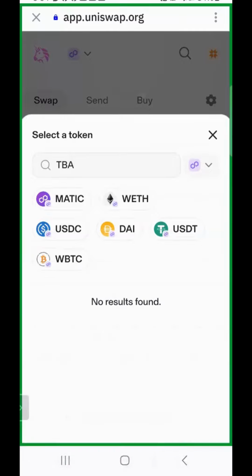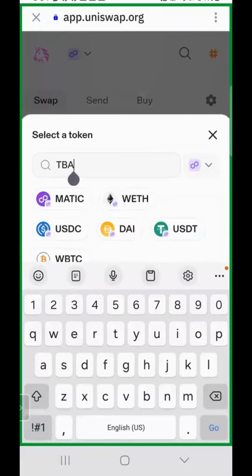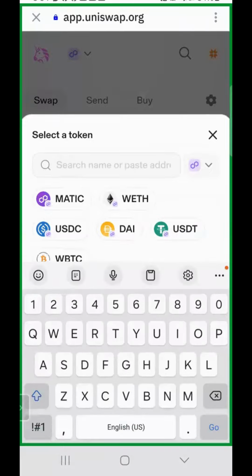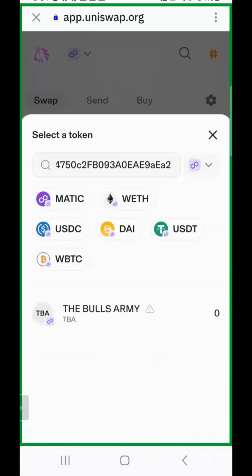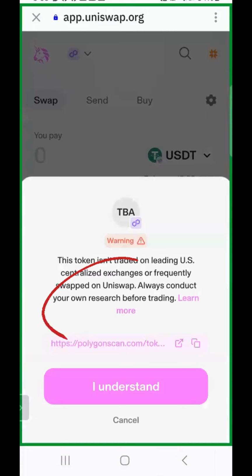Okay, so now it didn't come up. So now what she just does is get rid of that and paste in the contract address that's on your finger. Now it'll be there. Go ahead and hit the down button. Again, move your keyboard. See, it's there, the Bull's Army. So she's going to click on that. And it's going to ask you, it's a new token, so it's always going to ask you, are you sure? And you're going to say, I understand.